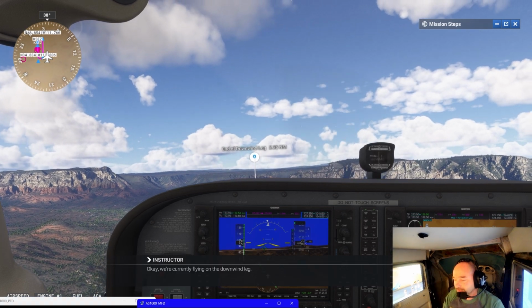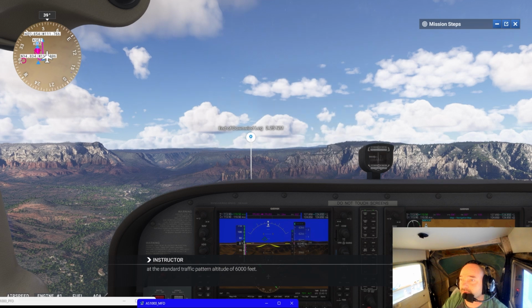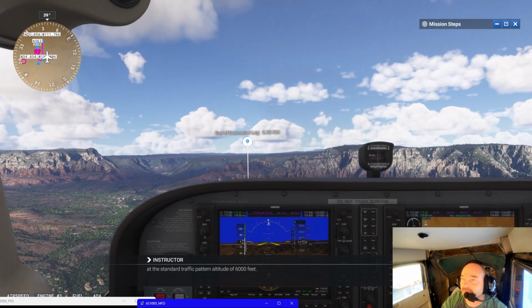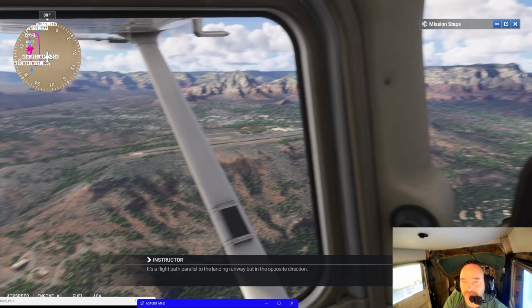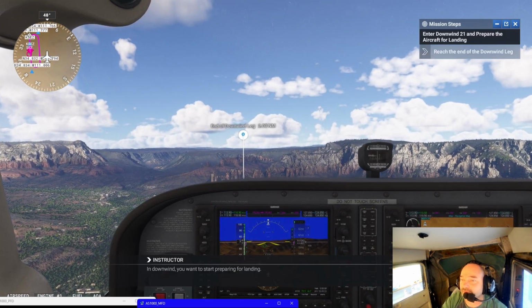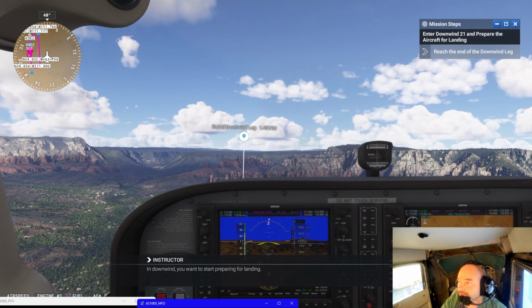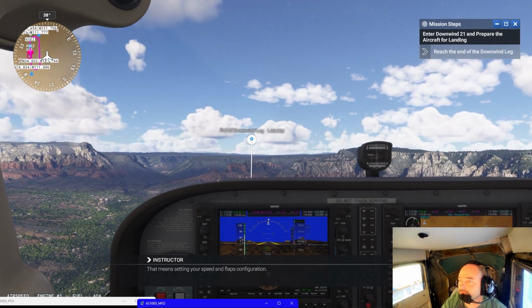Okay, we're currently flying downwind at the standard traffic pattern altitude of 6,000 feet. It's a flight path parallel to the landing runway, but in the opposite direction. In downwind, you want to start preparing for landing. That means setting your speed and flaps configuration.